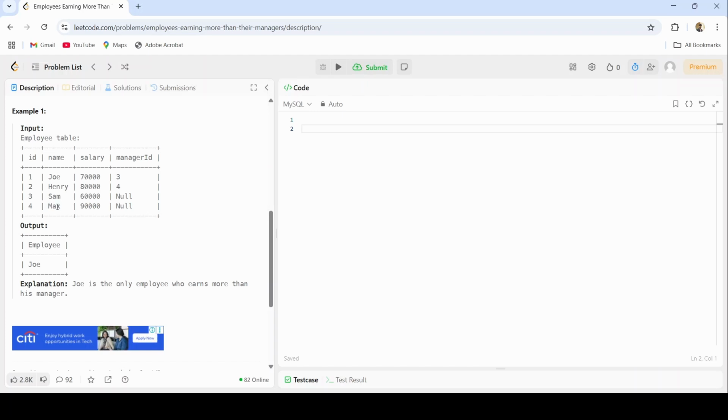Jai has a salary of 70,000, and his manager Sam has only 60,000. That means Jai is earning more than his manager. Likewise, if you compare Henry's salary with his manager's, Henry's salary is 80,000 and his manager's salary is 90,000, so he is earning less than his manager. For this sample data, the answer is Jai, who is earning more than his manager.